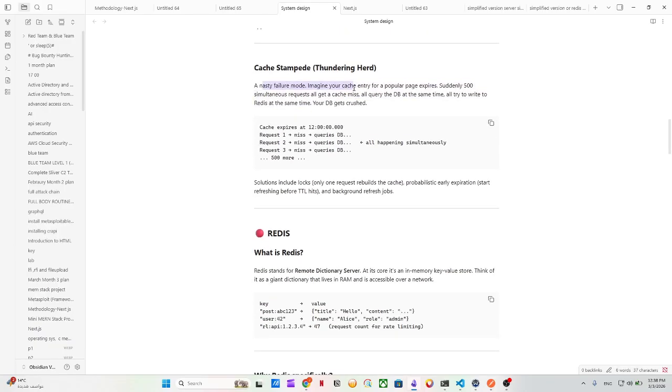Cache stampede is a nasty failure mode. Imagine your cache entry for a popular page expires. Suddenly 570 requests all get a cache miss, all query the DB at the same time, and all try to write to Redis at the same time. Your DB gets crushed. Solutions include locks, so only one request rebuilds the cache, and probabilistic early expiration.